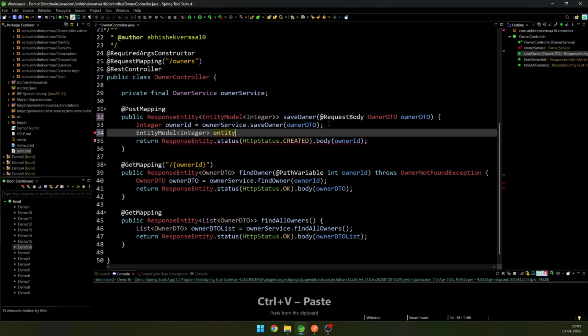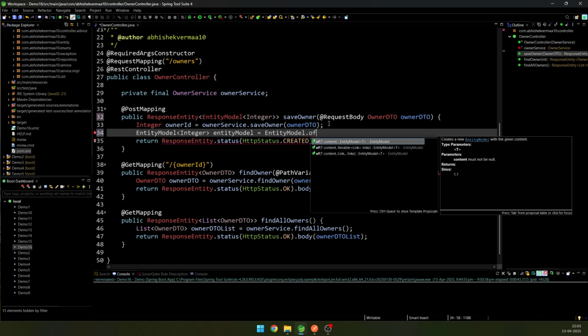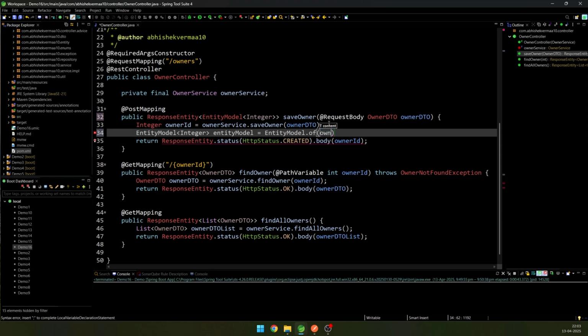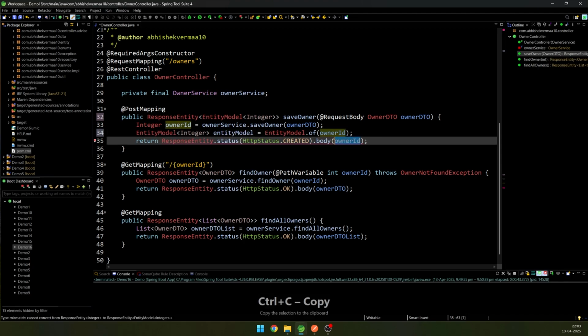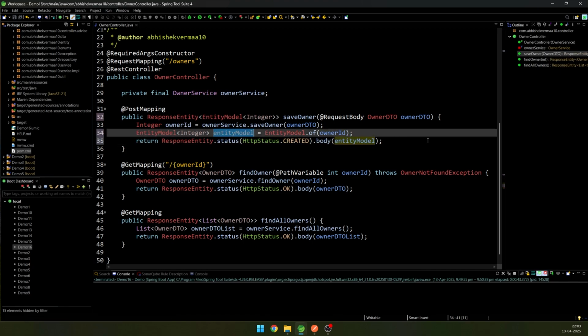And here I will call it entity model in this particular way. Then I'm going to say entity model dot of, and within this I will say owner ID. So whatever you wish to return, you just need to mention that particular thing only. Then we need to copy this from here and paste it here. And this is how things are going to look, guys. Entity model, and this we are returning.